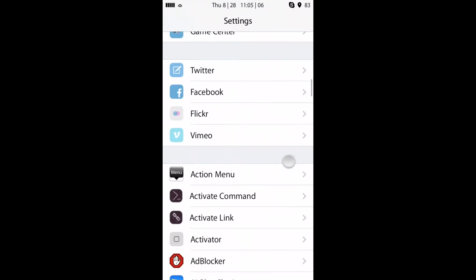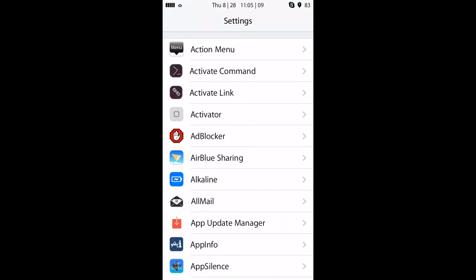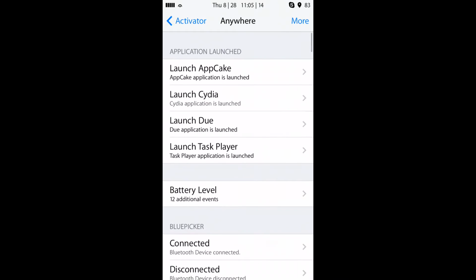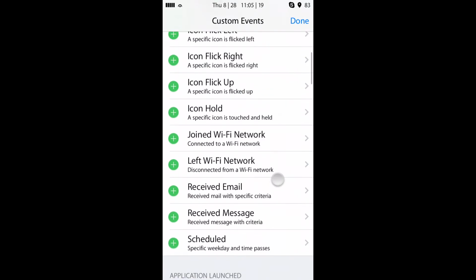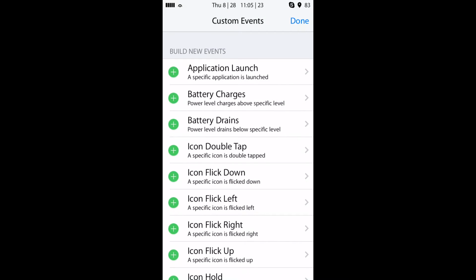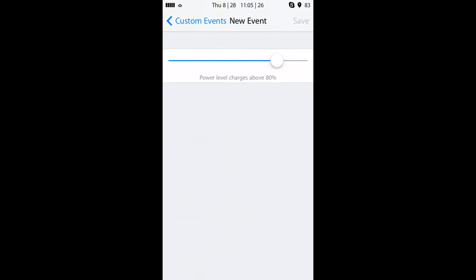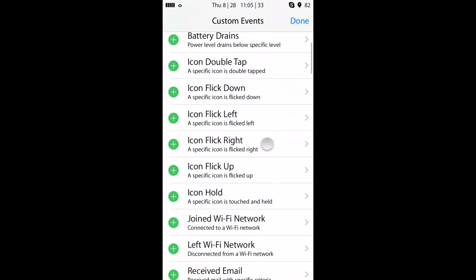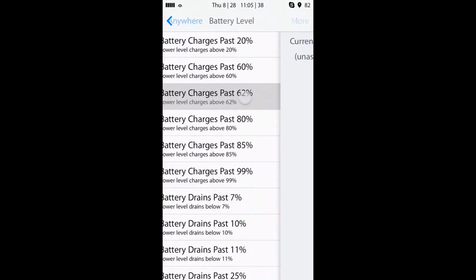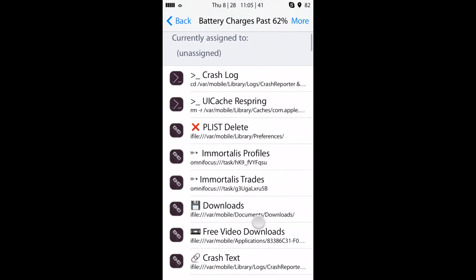Now I'll just show you really quickly. Let me go into Activator. So anywhere, what you could do is, if you hit more, you can make all these custom events. So as you can see, if an application launches, if battery charges, you can make it for any type of new event. So if battery level charges above 62%, save, and then you hit done, battery level, and then 62%, that's what I just made. And then you can assign something to it.